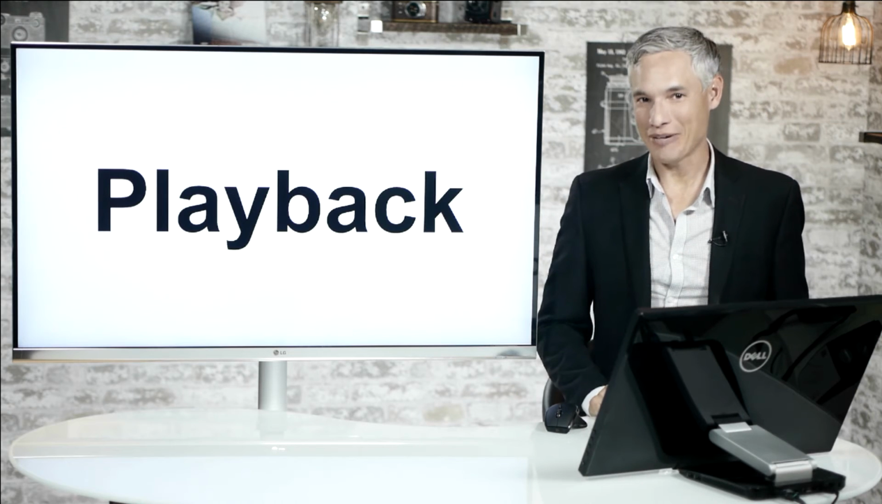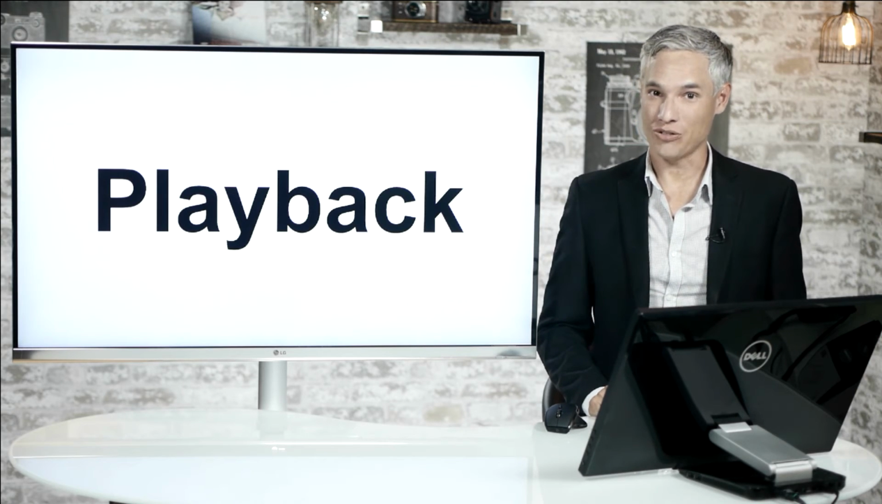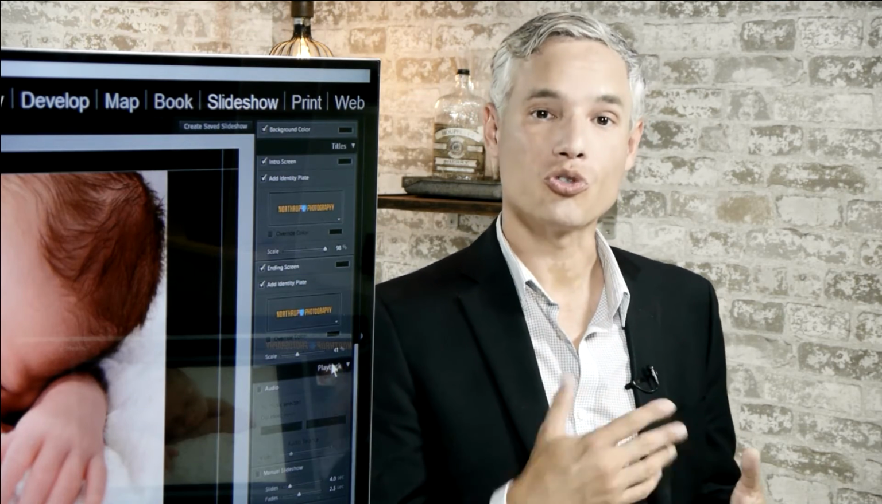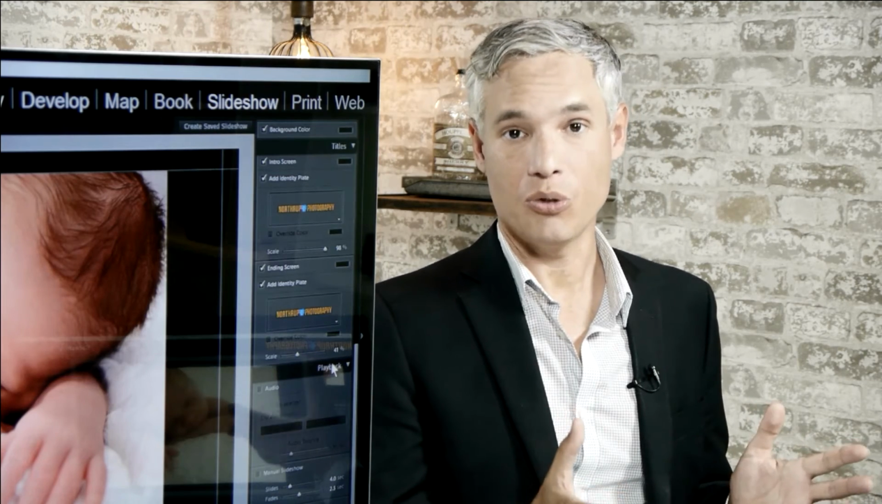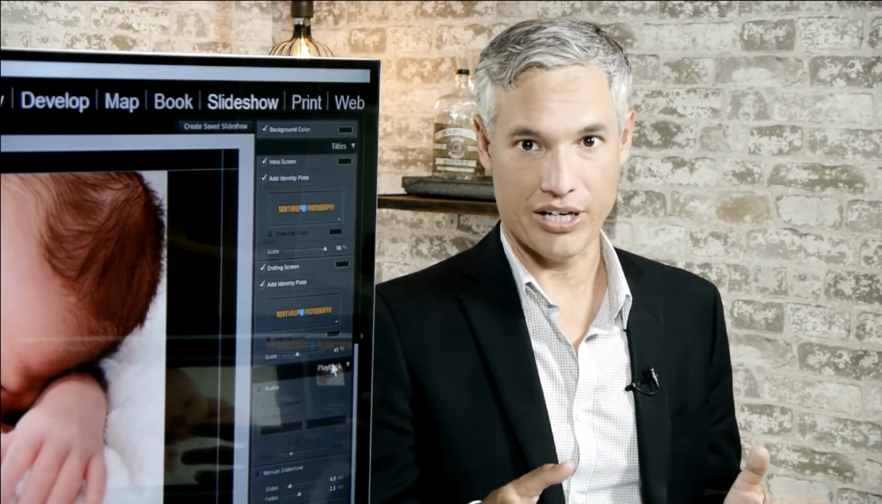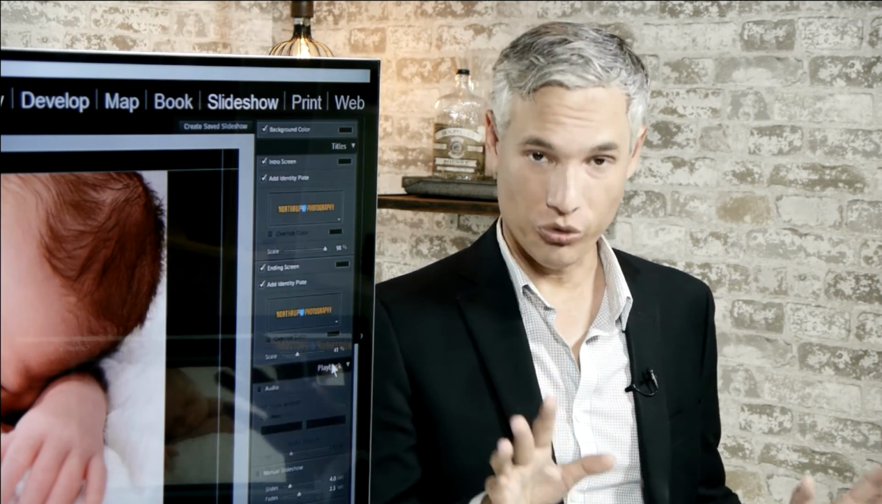Now let's move on to the playback panel of the slideshow module. The playback panel gives you control over how fast your pictures are shown and whether or not you have music. You can also choose to manually control the slideshow so that you can skip forward only when you want to.